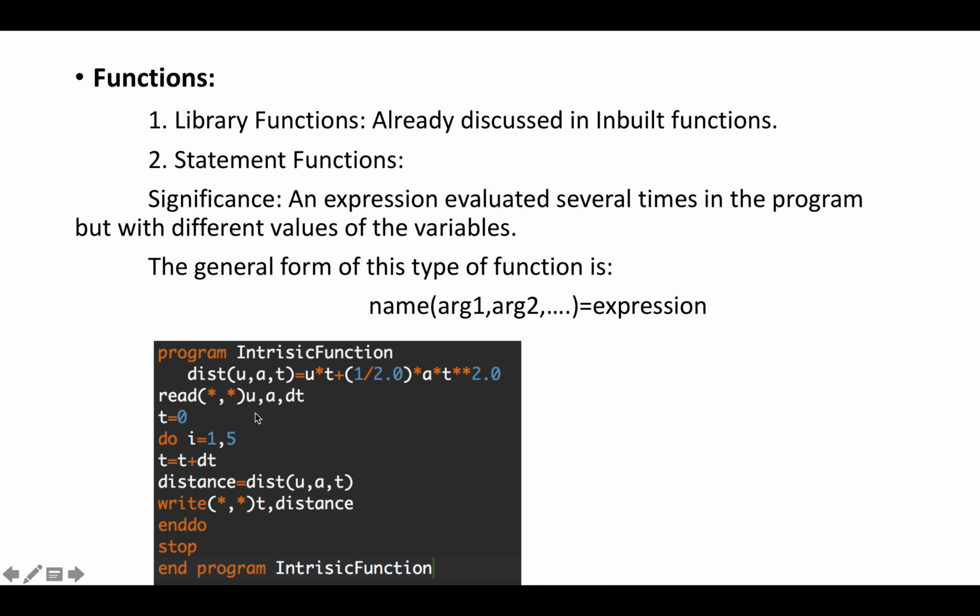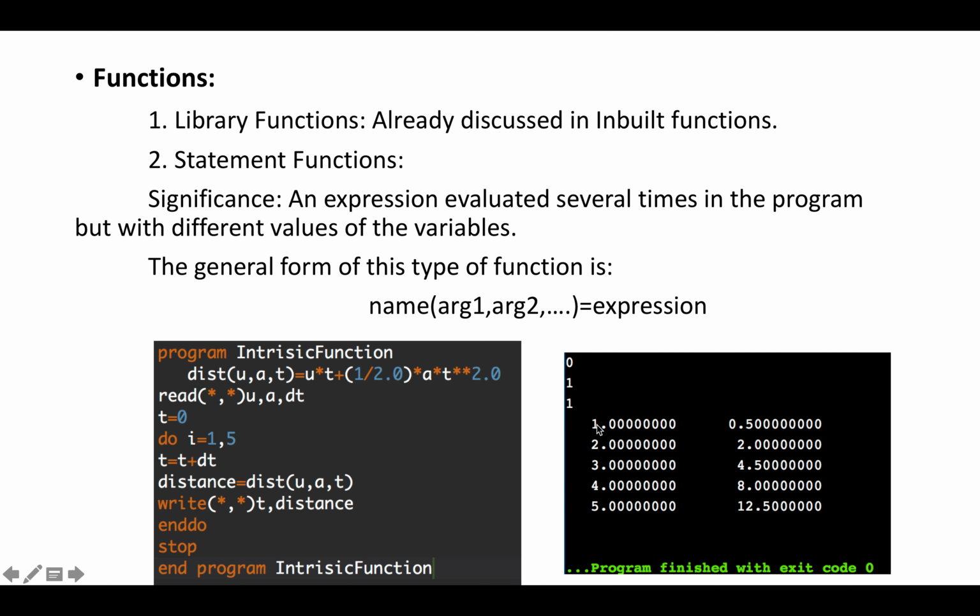When you execute this program, I enter, for example, u is equal to 0, a is equal to 1 and dt is equal to 1. The step size of time is 1 because I need a distance at every second. So now the program output is like: at 1 second the distance is 0.5 units, at 2 it becomes 2, at 3 it becomes 4.5 units, then at 4 it becomes 8 units and at 5 it becomes 12.5 units.